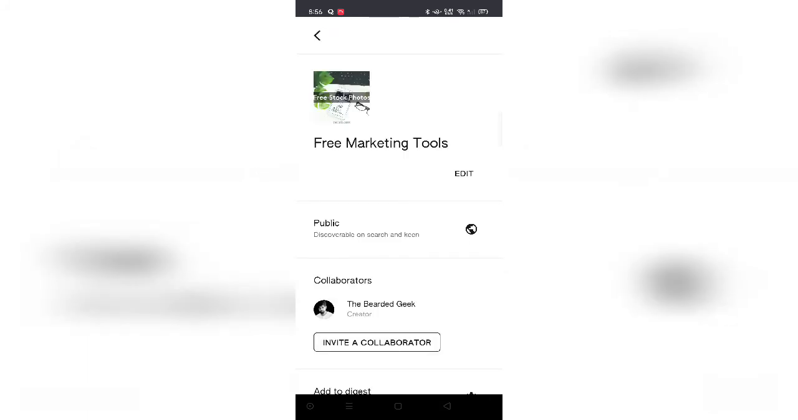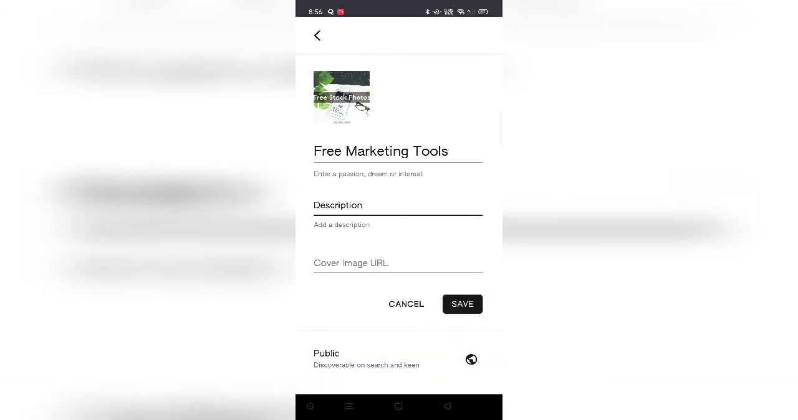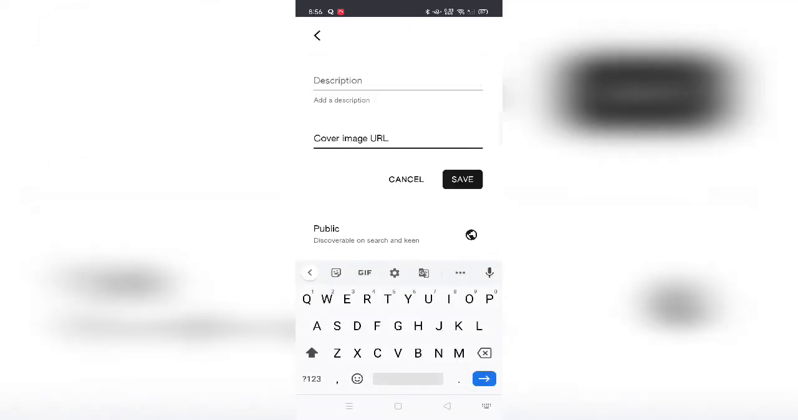Then for example, if I wanted to add a link, let's click on this edit thing over here. It lets you add a description, whatever description you want to fill out for your Keen. Basically it's just a short summary about this particular topic or this interest that you have created. Then there is a cover image URL. Let me see whether it's working today, because I checked it yesterday and it wasn't.